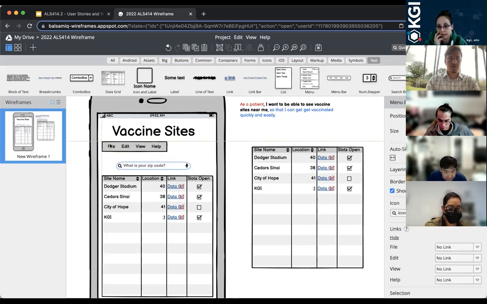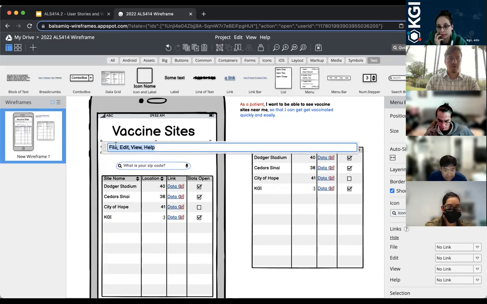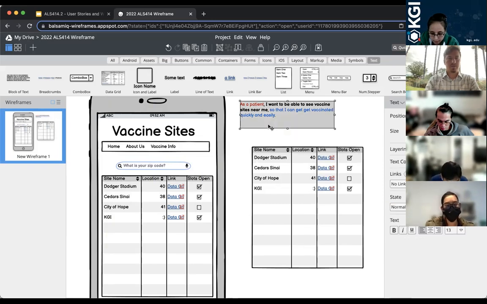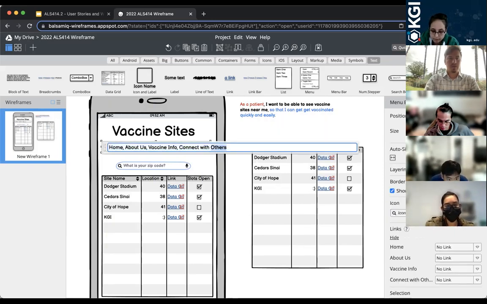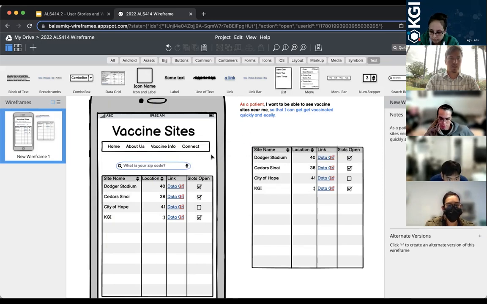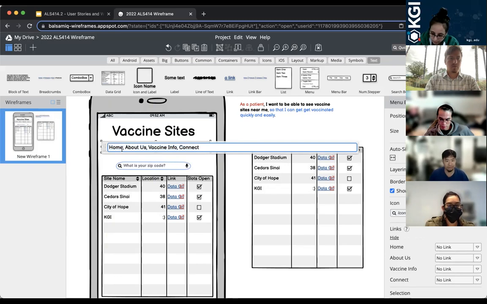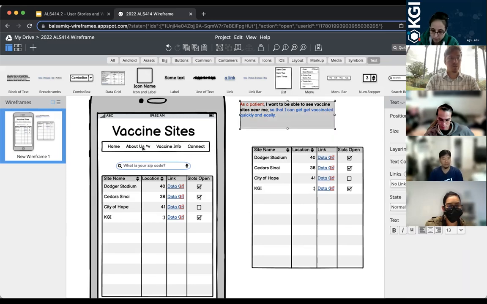Okay. And I don't think I want this like file edit view help thing, but let's call it home, about us, vaccine info, connect with others, something like that, right? Looks like connect with others is too long, so let's just change that to connect. Now, what happens if I put a carrot next to about us? So it didn't work with the menu.